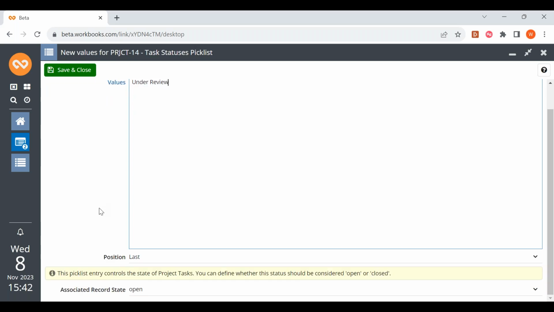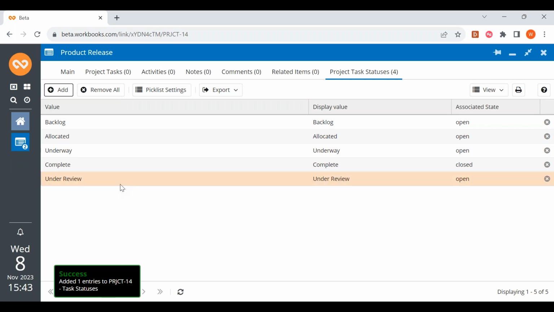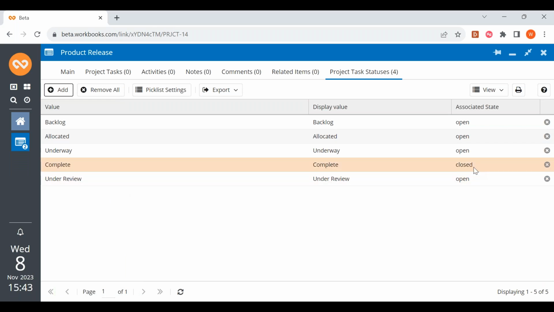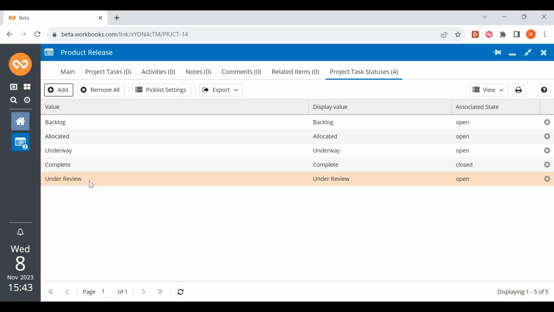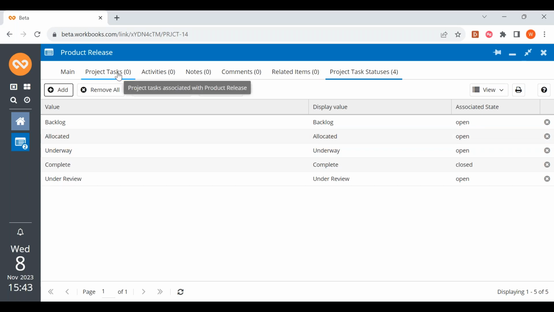And it's worth noting that at the bottom of the screen, you'll see associated record state, and it's open here. Now, for all those statuses, until you actually complete the task, they will be open. But you want to make sure that if you do have a closed complete status, that actually the associated state is closed, so that you don't end up with tasks that are still open yet the project is finished. So as you can see, I've got an under review status here. Therefore, I can actually assign that status to any new project task that I create.